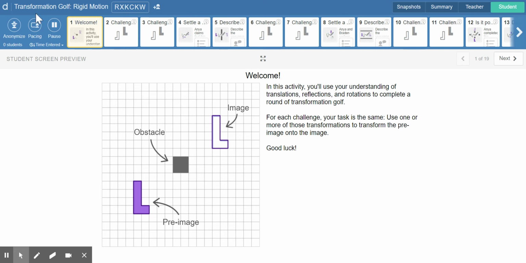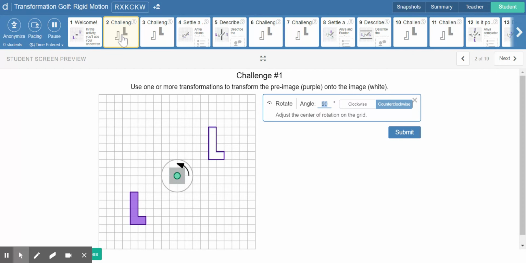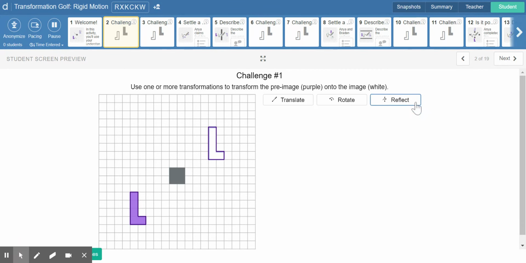Welcome to Desmos Transformation Golf: Rigid Motion. In this Desmos activity, we're going to explore and refresh our memories on rigid transformations. We're only going to go through a couple of these, just to remind you of rigid transformations.